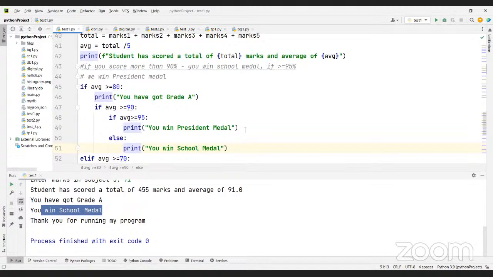If you have doubt, please post your question in the chat. You can do this same program in multiple ways, right? I'm just showing you one example, one way of doing what we want to do here. So I'm checking if average is more than 90 or not. If it is more than 90, then it could even be more than 95. If it is true, we go in. Now, if it is more than 95, then you say you win president medal.